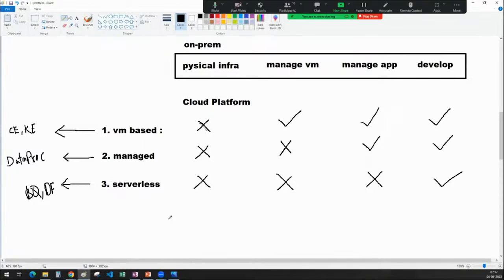of things like managing the application. So there is some burden on you managing the application. Your team has to take care of managing the application. But when you go to serverless, your team need not worry about application management because you can directly go for the development. All other things like physical infrastructure, managing the virtual machine, managing the application will be taken care of by the cloud platform itself.